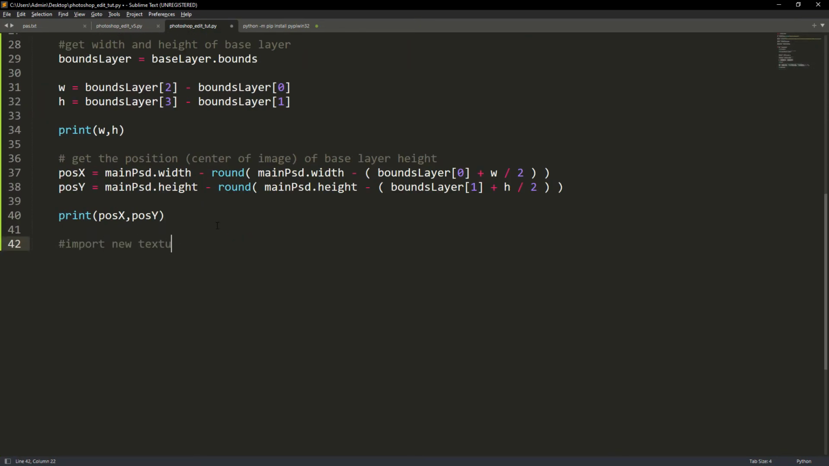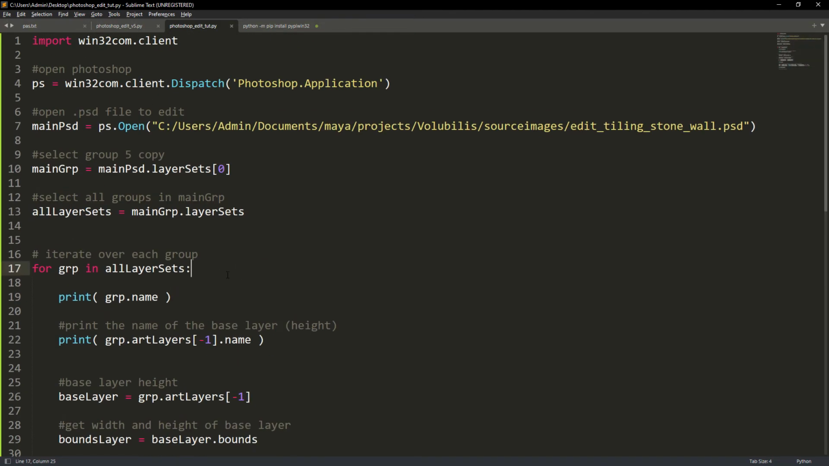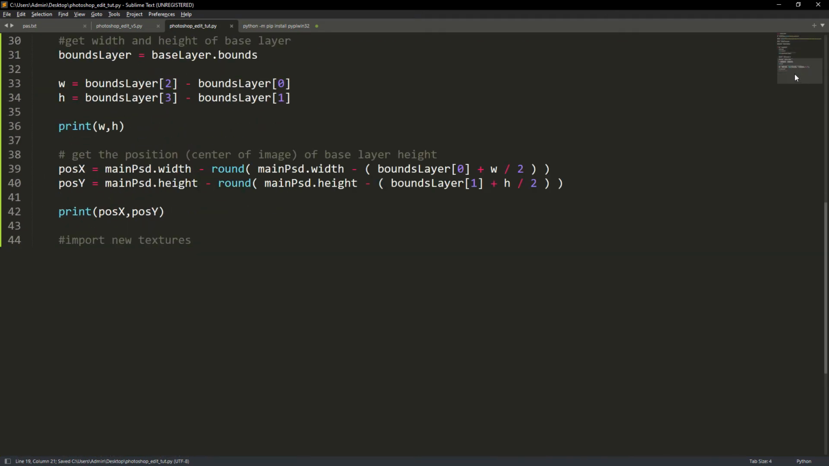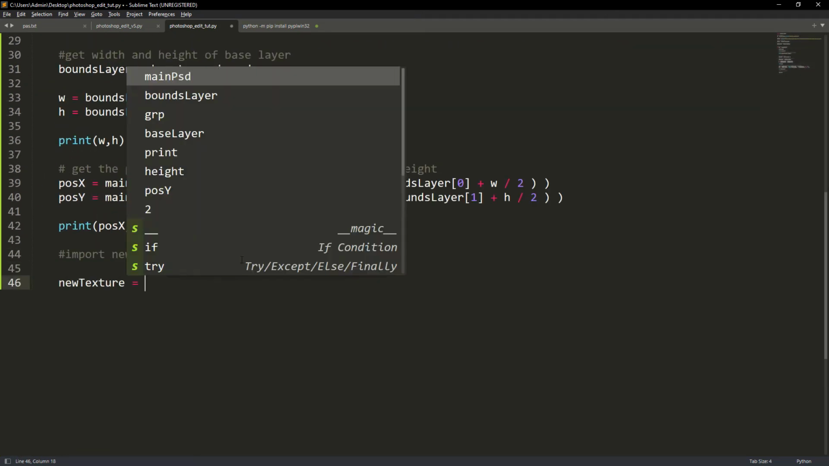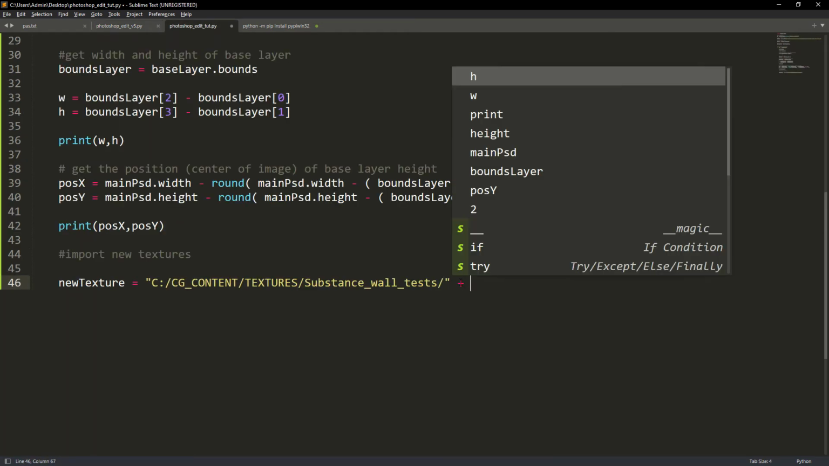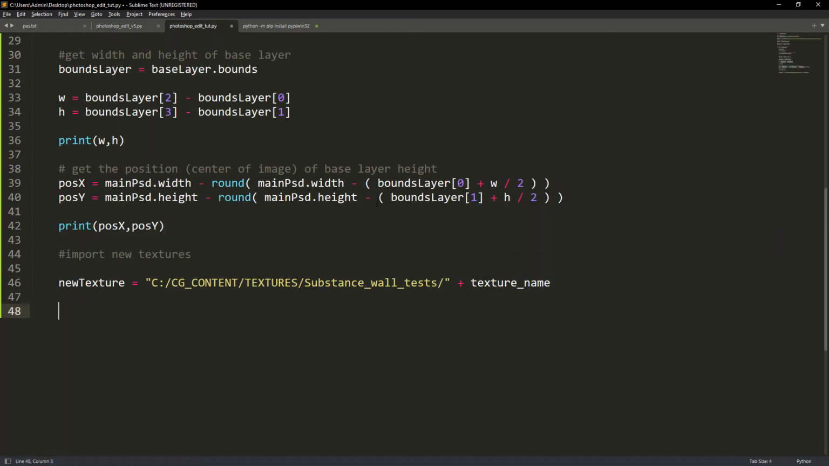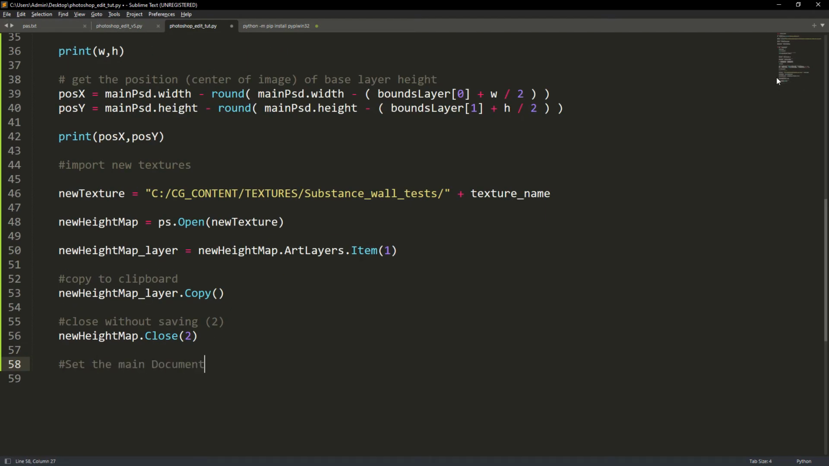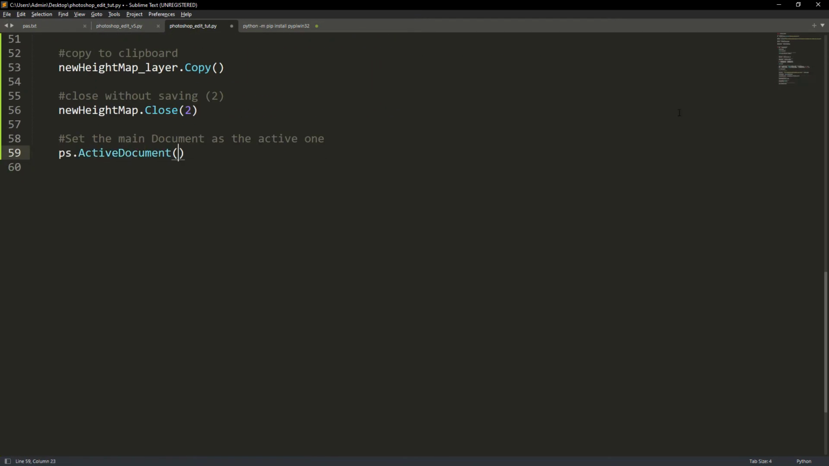Next, let's focus on importing the textures. Set a variable on the top as an empty string for the texture name. Now below, add a variable setting the path of the new texture to be imported. Open the texture in Photoshop, select the first and only layer of the new texture, copy the layer to the clipboard, and close without saving. Finally, we can set the main file as the active document and paste the texture there.